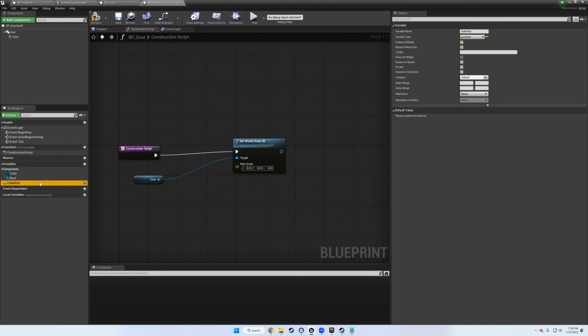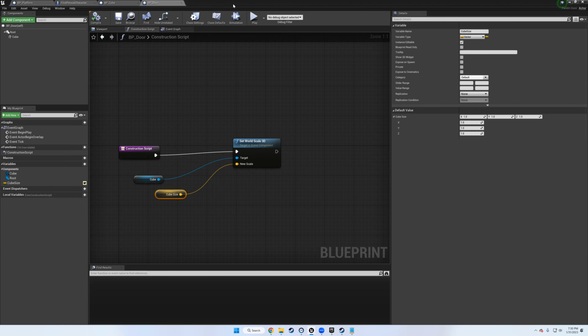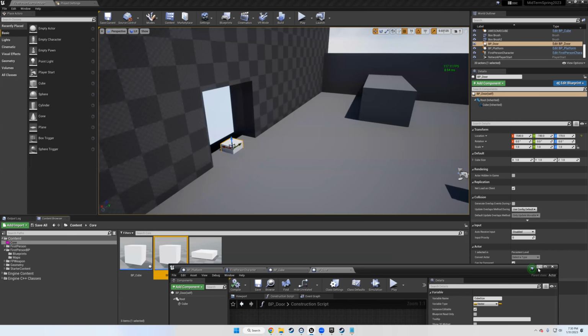And we'll grab our cube size. We'll compile this actually. And we're going to set this to 1, 1, and 1 as our default values. We're going to expose that. And we'll compile this again. And save. And now there's our cube right there.